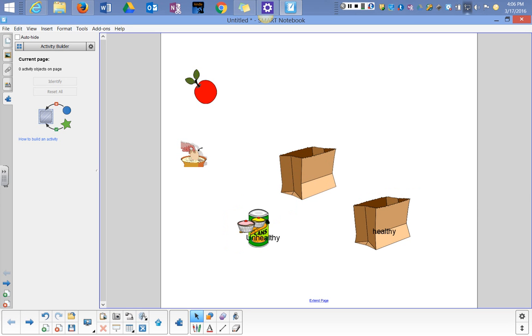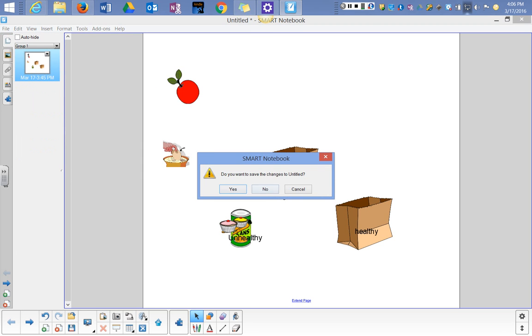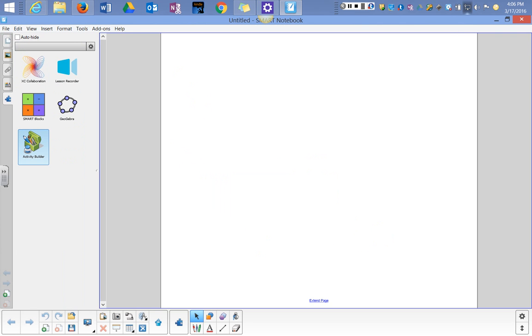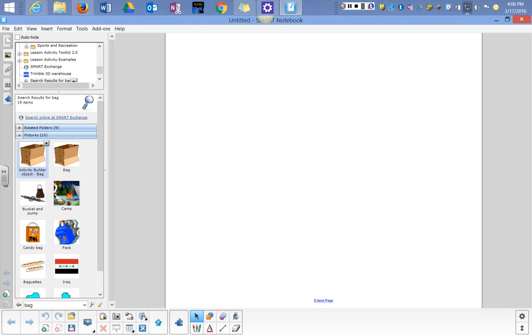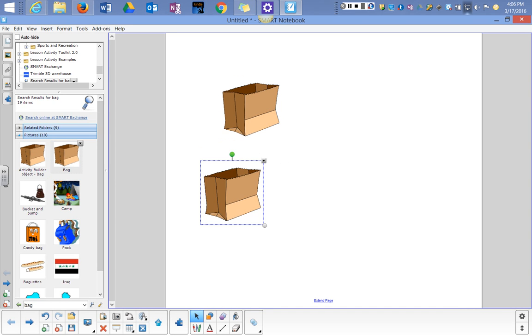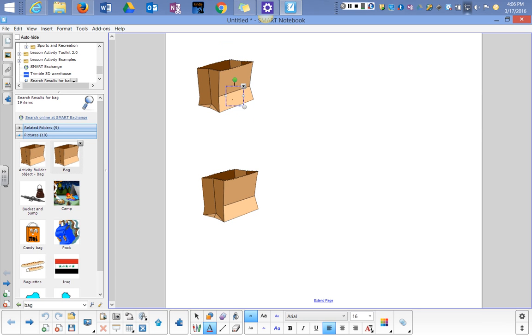So here's how we can do that. We can start over with a new slide. And we can this time choose from the gallery this bag and see if this one works better. And I will just go in and choose text, and we'll name this one healthy, and we'll name this one unhealthy.